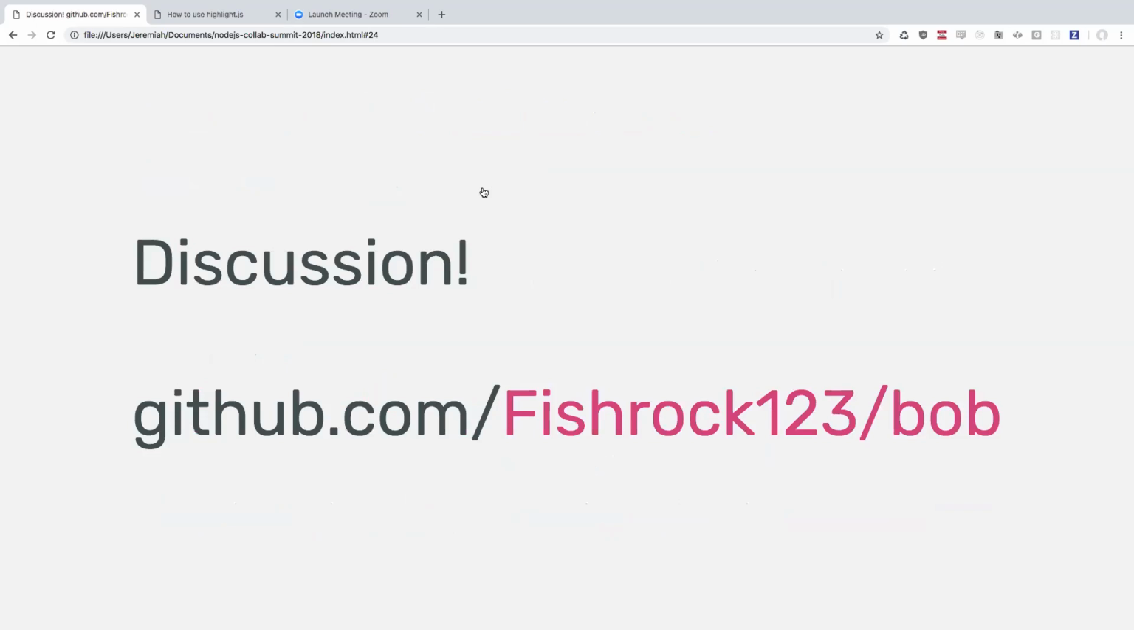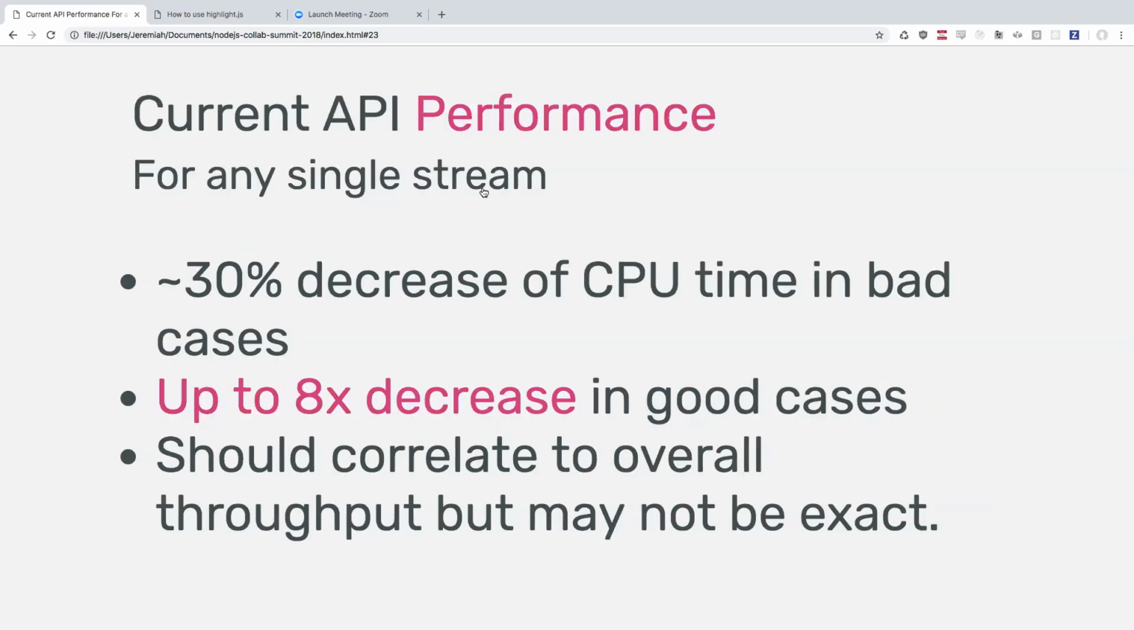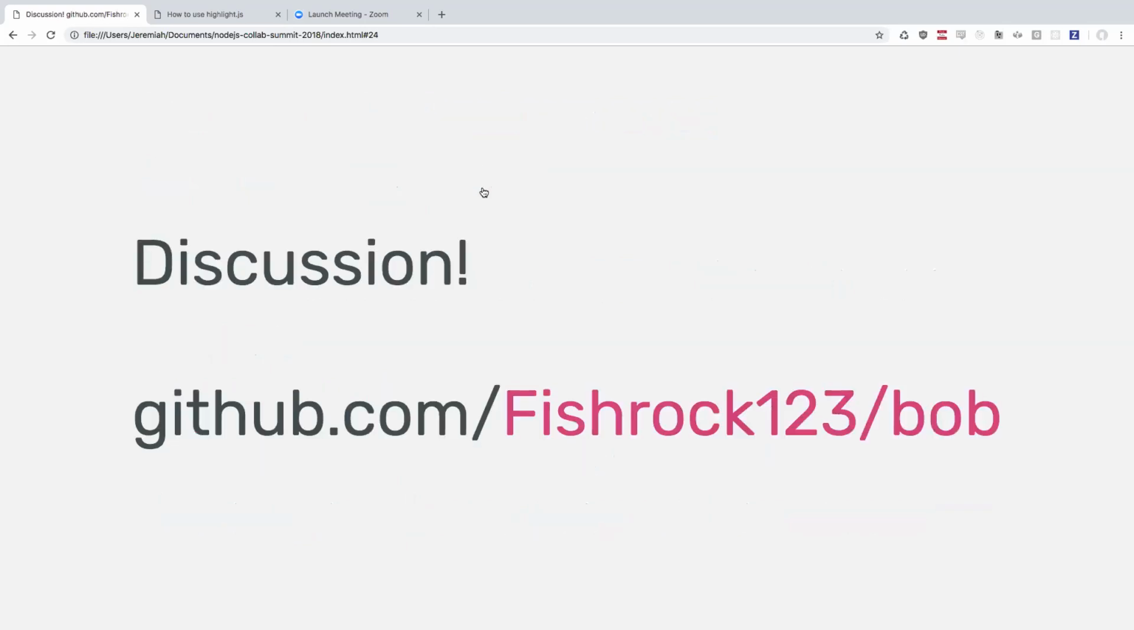Okay. What does the decrease mean? Decrease in the amount of CPU time spent. Yeah. All right, so hopefully I can get some discussion. I have some open questions from myself if we don't have any questions, but hopefully people have some questions.